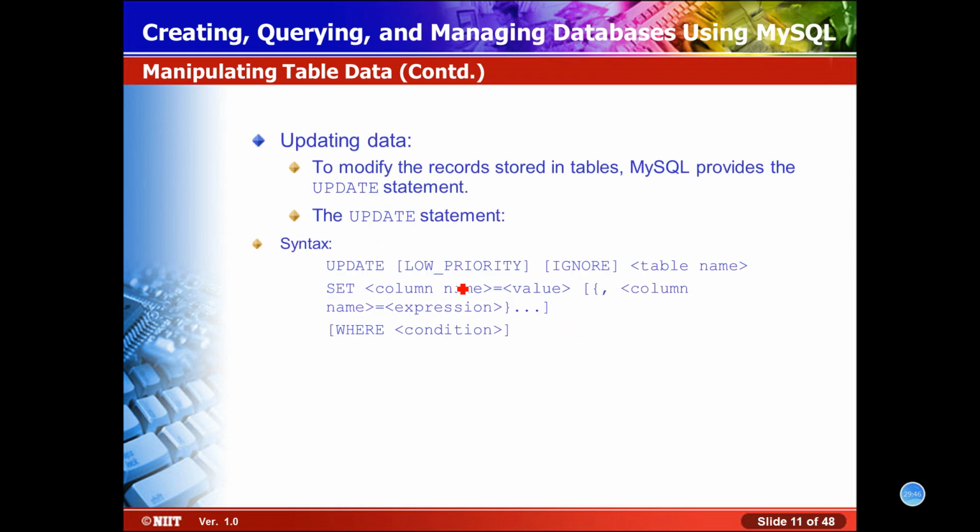Let's go and check out update. Update statement. To modify the record stored in a table, MySQL provides the update statement. You can also modify the record by using the update statement. This is the syntax you can see here. Update, if it is not very important, you can use low priority, then table name, set what you want to change. You can use the set command. Then you can put a condition.